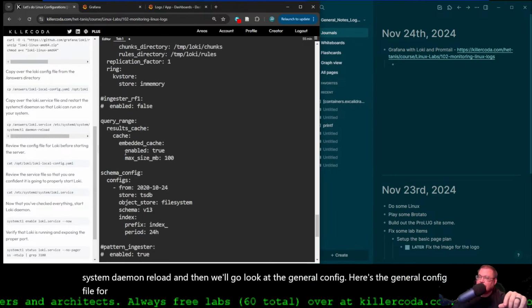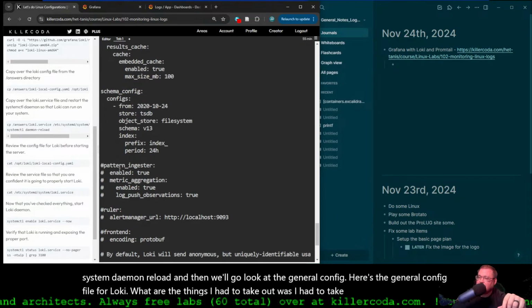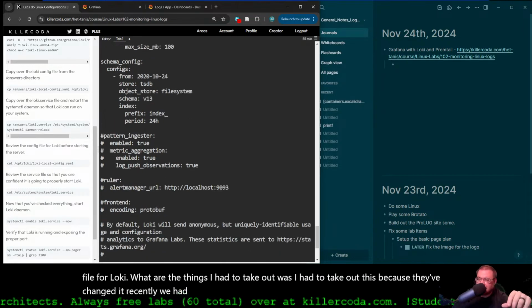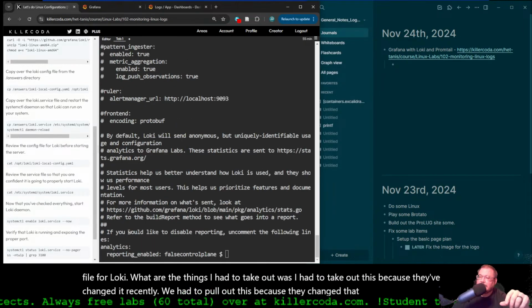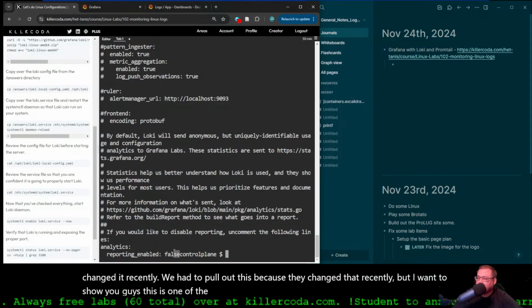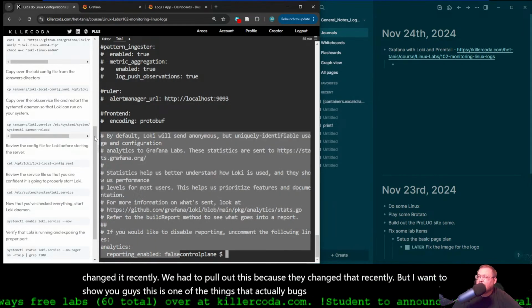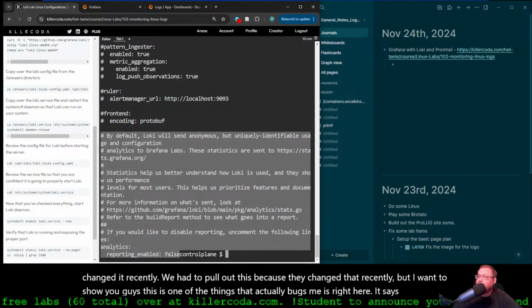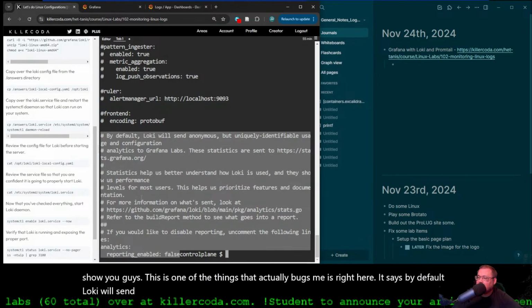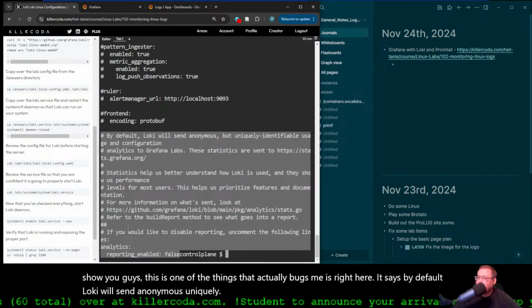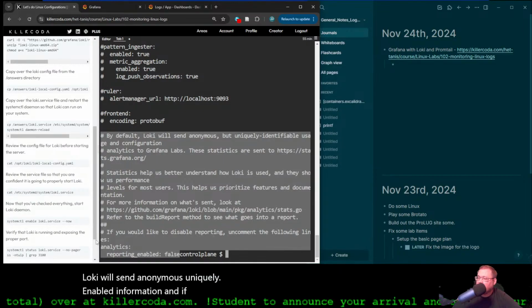What are the things I had to take out? I had to take out this because they've changed it recently. We had to pull out this because they changed that recently. But I want to show you guys this. This is one of the things that actually bugs me. It says, by default, Loki will send anonymous, uniquely enabled information. And if you want to disable that reporting, uncomment the following line.